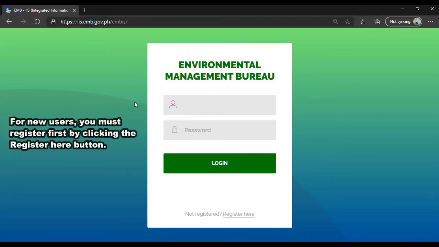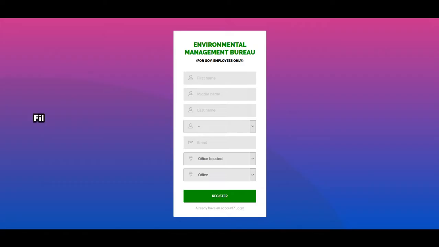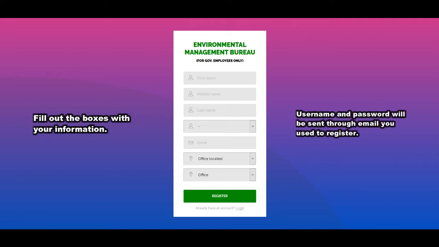For new users, you must register first by clicking the Register Here button. Fill out the boxes with your information. Username and password will be sent through the email you used to register.